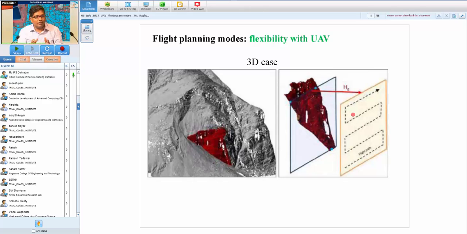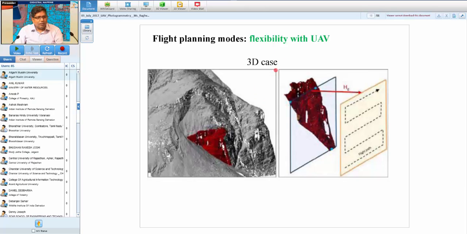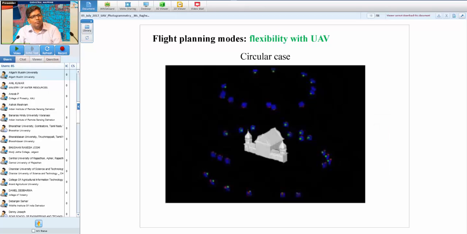So the drone has to fly along the slope and take the photograph so that the scale is maintained the same. So we get this flexibility from the drone so that we can do the 3D flight path and then get the photographs with less scale variation and with the uniform ground sampling distance.